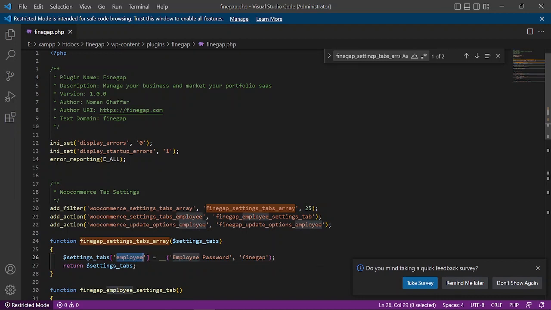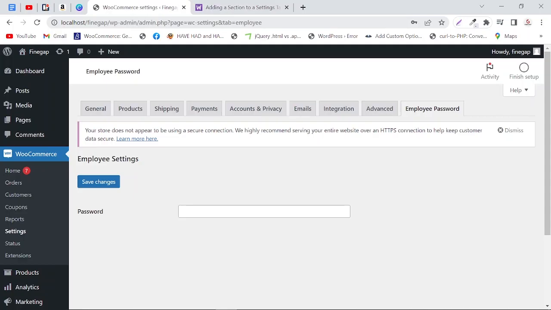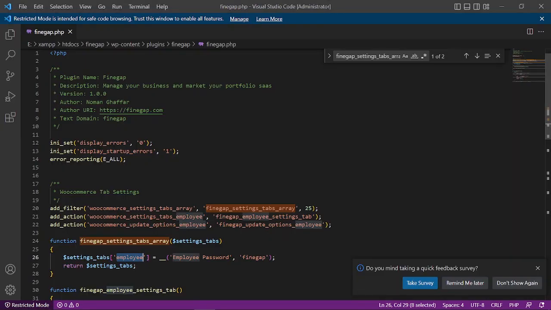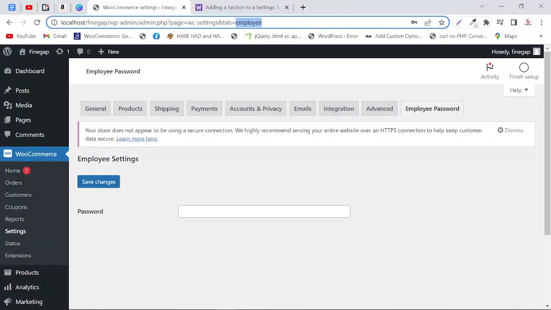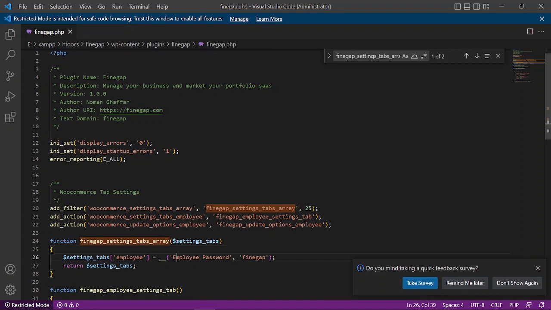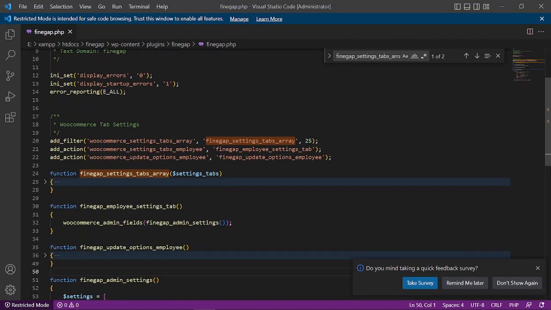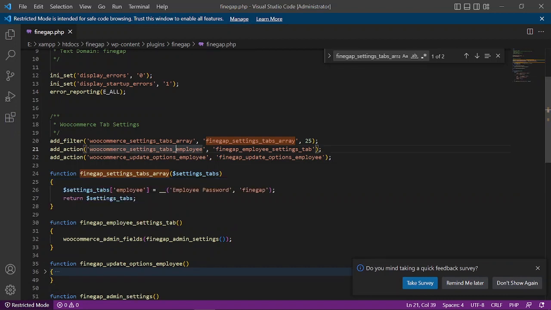So let me show you how and where it is showing. In the URL of the tab you can see employee is showing there. It means it is coming from there. So by this filter we can add the name of the tab, like there employee passport, and there as well employee passport. And then if you go into this action, you can see woocommerce_settings_tabs_employee. So I have added the employee key from there. So this must be the same. For example, if you want accounts, then you can add accounts here and as well there.